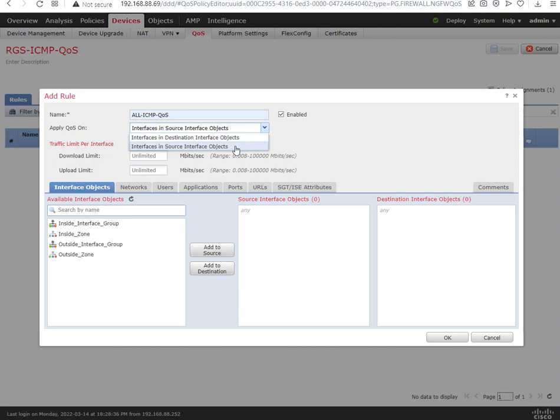Source interface means the download, and destination interface objects is the upload. Basically, the download limit is this and the upload limit is this. Interface in source interface objects and interface in destination interface objects means the interface on which you want to apply the policy. Based on this, the download and upload tabs also change. So if I configure it as a destination interface object, my upload limit will be the download and my download will be the upload. So be careful when implementing this. So I will be configuring interface in source interface objects, or I will be configuring interface in destination objects.